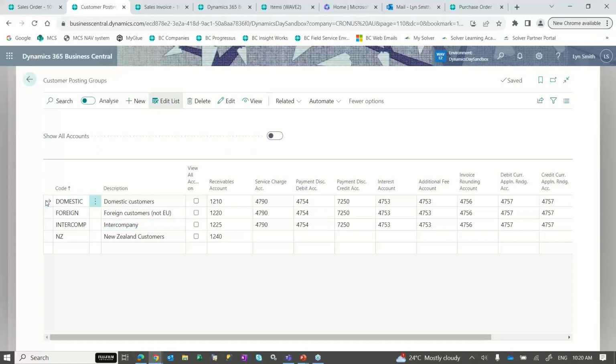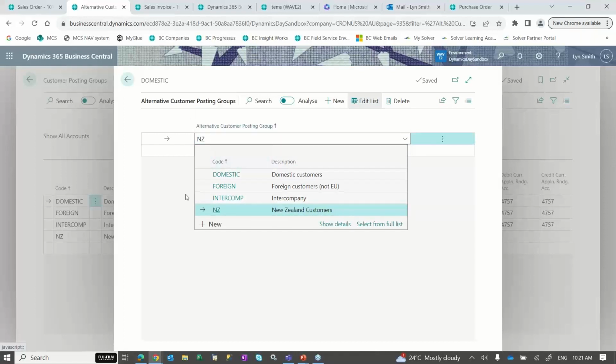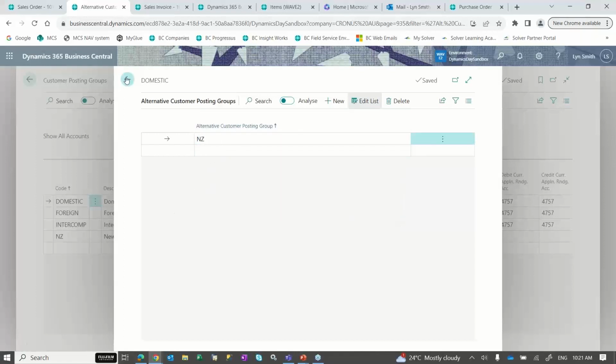Now, when it comes to allowing you to have alternatives, what it's saying is basically when I have a document, if my customer's been allocated to the domestic customer posting group, I can post individual transactions to another posting group, in this case, to the New Zealand one. So I'm going to say I can swap between those two groups. So you do need to define those groups.